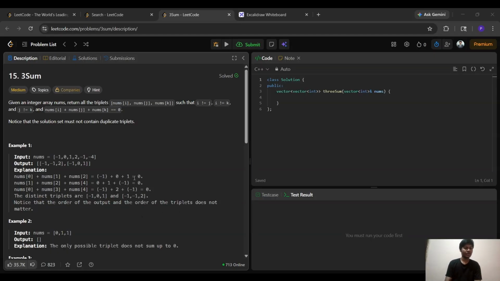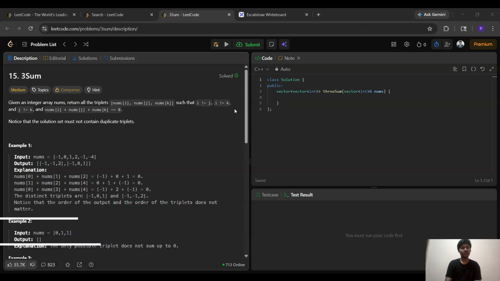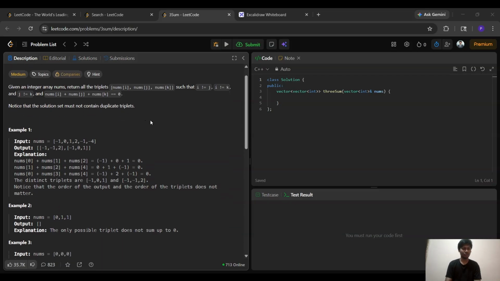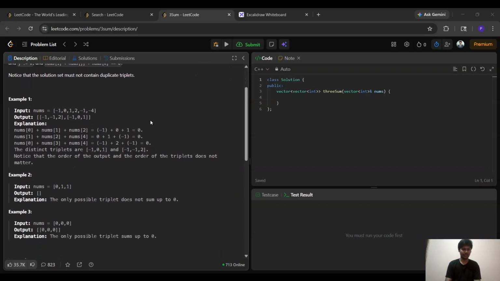Here is the 3SUM problem: given an integer array nums, return all the triplets nums[i], nums[j] and nums[k] such that i not equal to j, i not equal to k and j not equal to k, and nums[i] plus nums[j] plus nums[k] equal to 0. Notice that the solution set must not contain duplicate triplets.